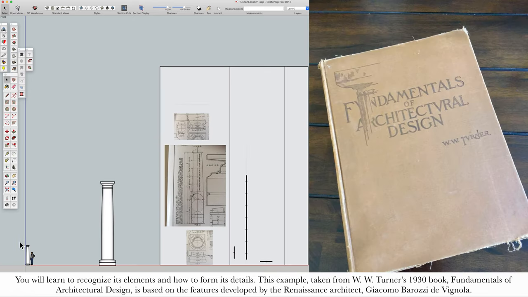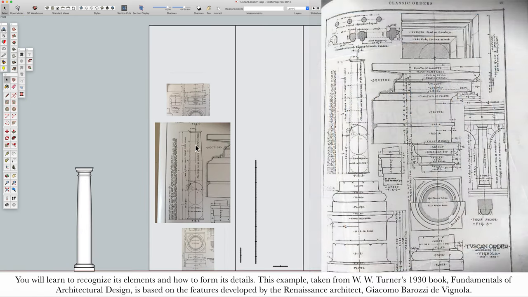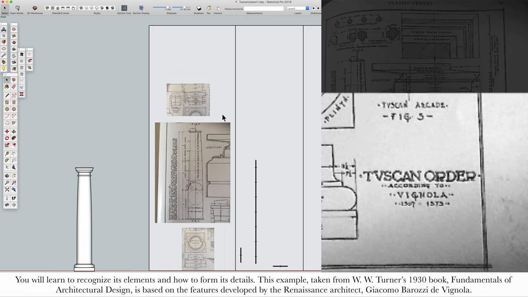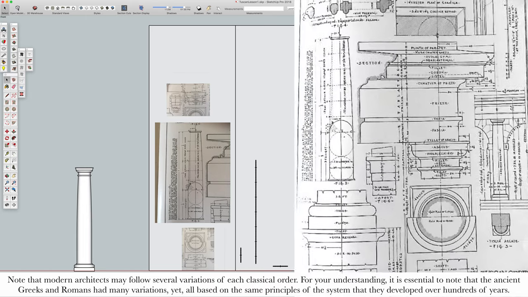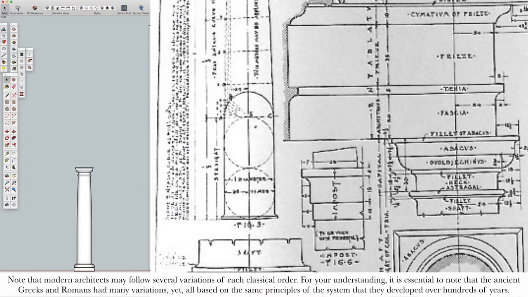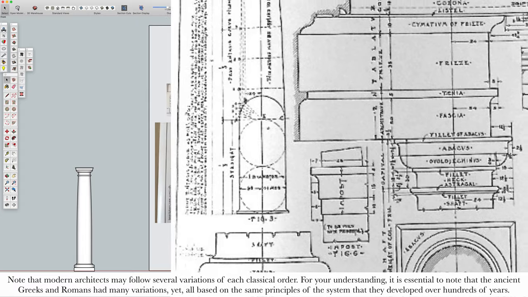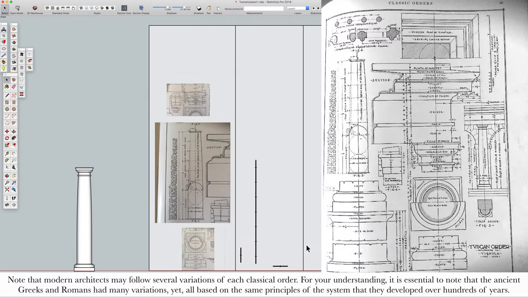This example, taken from W.W. Turner's 1930 book, Fundamentals of Architectural Design, is based on the features developed by the Renaissance architect Giacomo Barozzi de Vignola. Note that modern architects may follow several variations of each classical order. For your understanding, it is essential to note that the ancient Greeks and Romans had many variations, yet all based on the same principles of the system that they developed over hundreds of years.